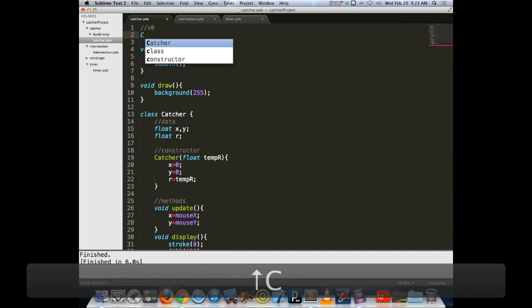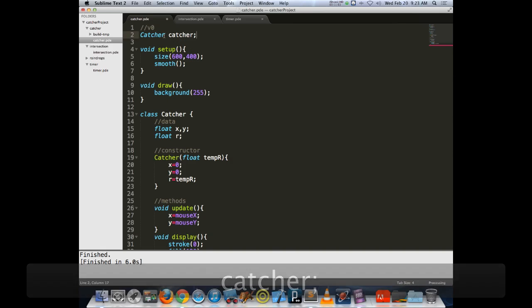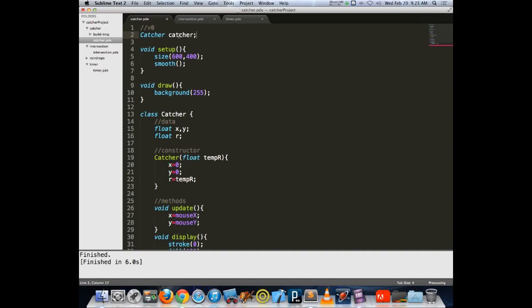So to make an instance, I will say Catcher, and notice differentiating by the capital and lack of. So the class has a capital as part of it. My instance, I'm using lowercase. If that confuses you, you can come up with a different naming scheme that works for you.